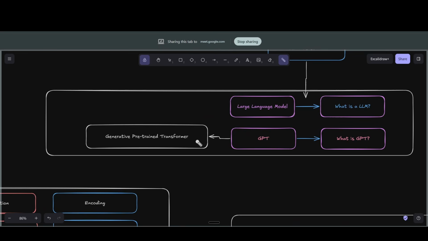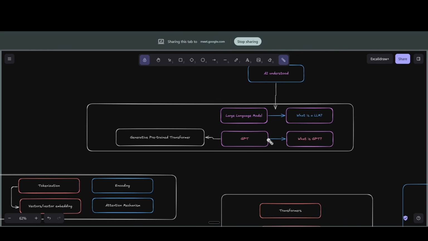What is GPT? It is a generative pre-trained transformer. It is the actual full form of GPT. We'll come back to it later. First of all, I'll tell you all the topics which we are going to discuss today.